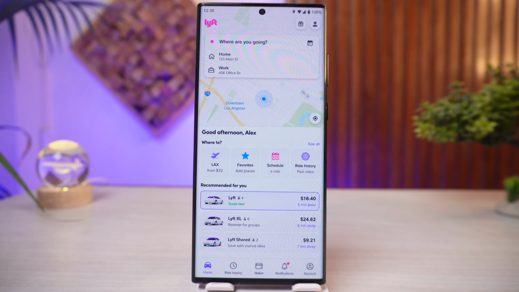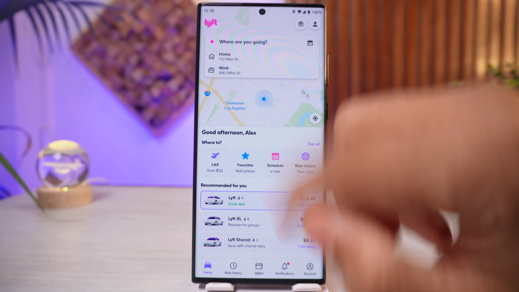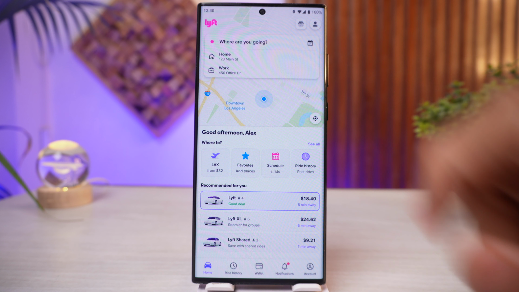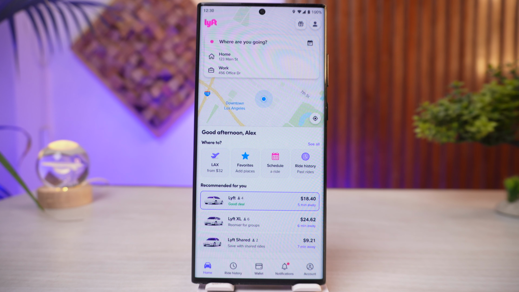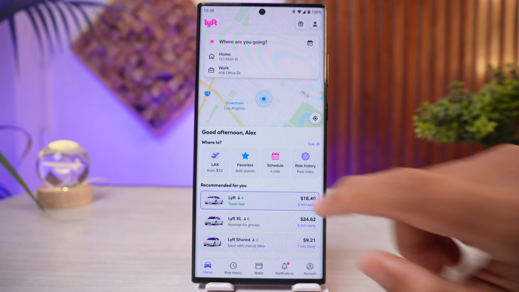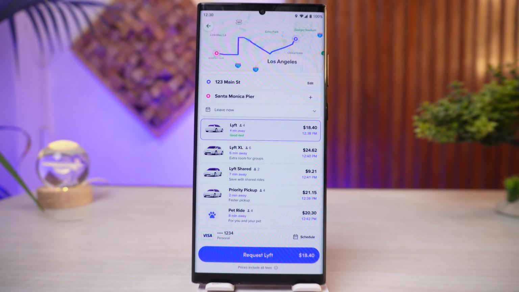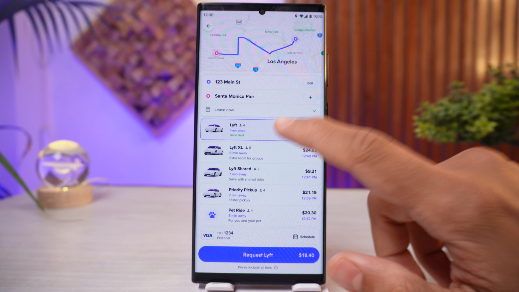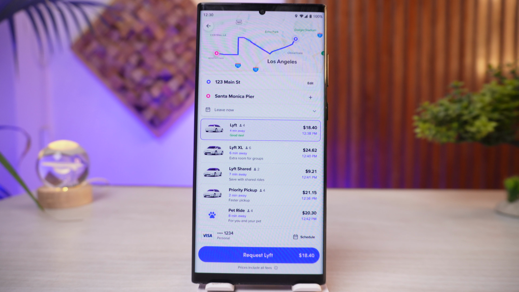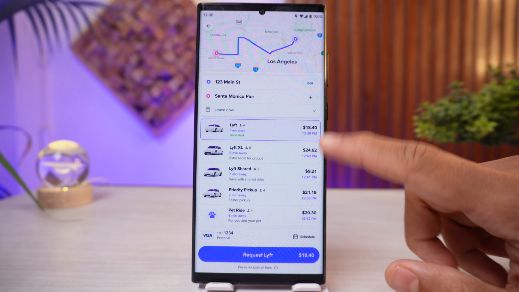First, you want to simply open the Lyft application. On the home page, you want to simply tap on where are you going over here, and by doing so, you'd be able to choose your destination. Once you have chosen your destination, you'd be able to see all kinds of ride options over here and their estimated price of the booking as well.